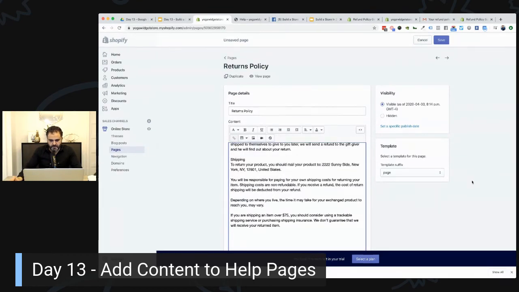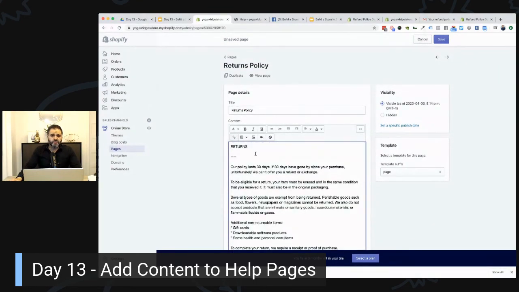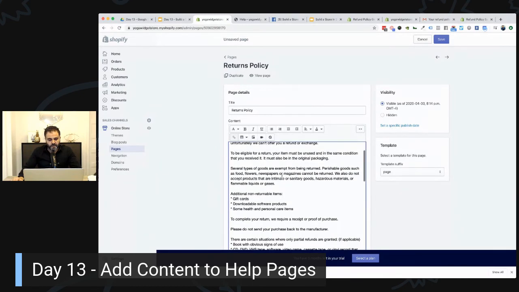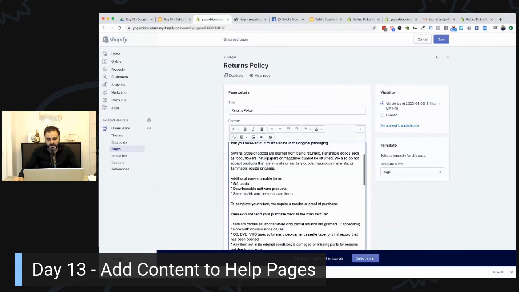So let me show you a couple of things that you need to consider. Again, make sure if you're worried, show it to a lawyer. If not, it's very straightforward, but read it. So returns policy, let's say. I always recommend to put in something like last updated. I'm gonna put, let's say, today's date. Last updated. Our policy lasts 30 days. If 30 days have gone by since your purchase, unfortunately, we can't offer you a refund or exchange. To be eligible for a return, your items must be unused and in the same condition as received, and you start reading all of that stuff.